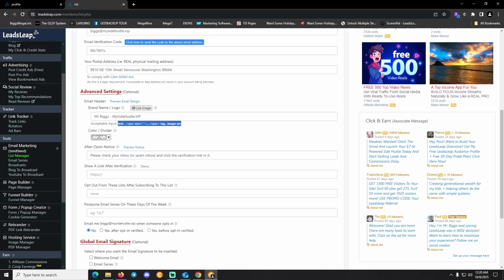You can use an image URL. So you can click on Use Image. This is a pro member feature, so you have to upgrade your account to be able to use an image.